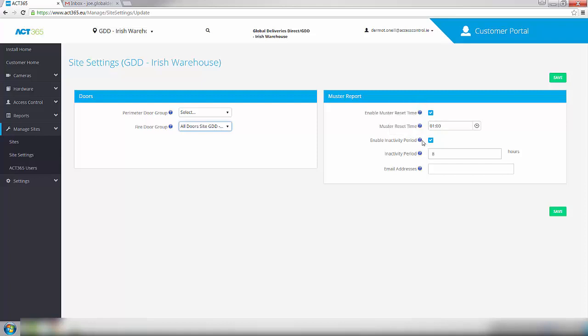We also have an option for enable inactivity period. So when set, card holders are cleared from the muster report after no activity for the inactivity period specified. So we could say after 24 hours we want them cleared off the site, because obviously they're not on it if they haven't swiped on any readers in that time.